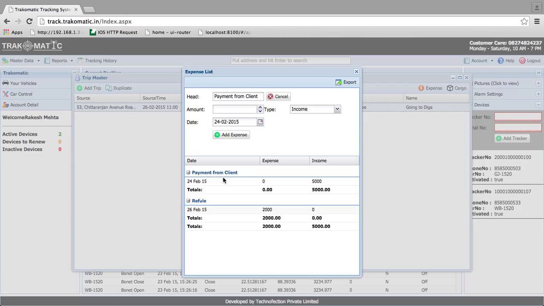And this screen displays it to you group-wise. So from client payment, you have gotten one payment on this date, and that's not an expense, and you have a refueling on this date. So in total your expense is 2,000 rupees and your income is 5,000 rupees. So that's what you do, and you can export this report to an Excel file.